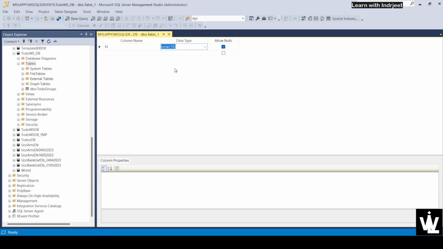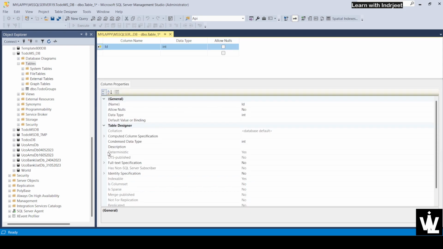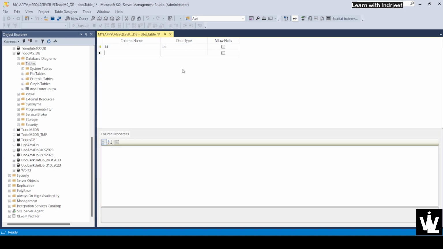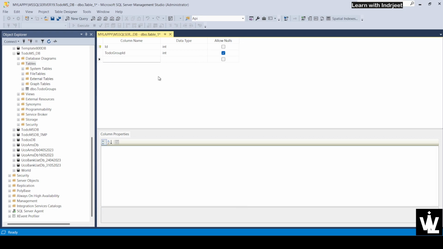The first column will be ID. It will be integer and not null. Let us make it a primary key, and let's make it auto increment as an identity column. Second one is to-do group ID. That will also be an integer and it should be null, because a list can belong to a group or may not belong to a group, right?